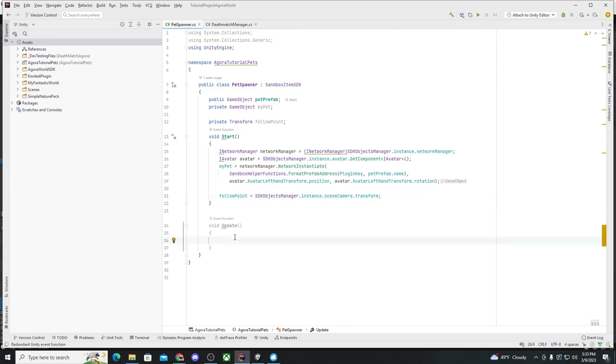Now what we need to do is we need to actually write some follow code. There's a lot of ways we can do this. This is where the art and game development side of creating a pet plugin comes into play. I think we'll start with something pretty straightforward and simple, and then if we have some time, we'll iterate on it. But essentially, what I want it to do is to move towards that point and stop if it gets too close. So maybe I'll write the stopping code first and go from there.